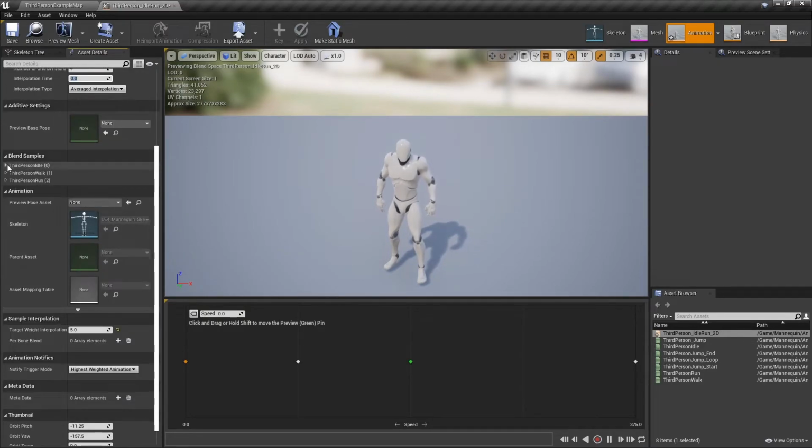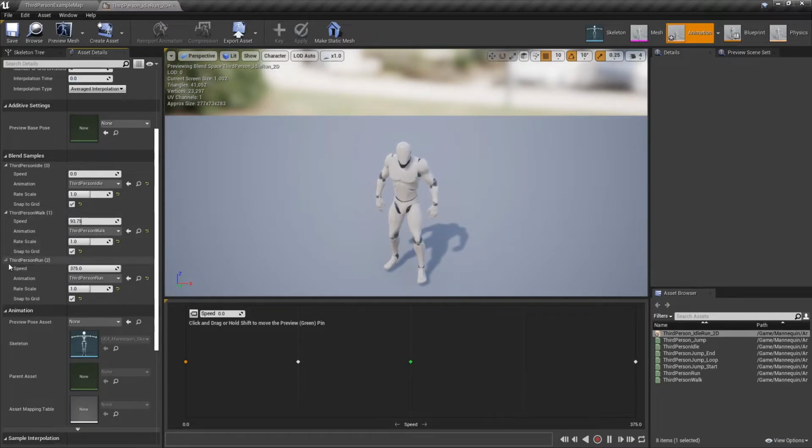Blend samples. Now this part's important because these are the actual animations that we're going to be sampling from to determine the output. In this case, you can see we have our idle. It's set to fire off at 0.0 for the value. It's going to play the third person idle animation. Its rate of playback is 1.0, so normal speed. And we've set it to snap to the grid when we're laying it out. If you wanted, you can adjust these.